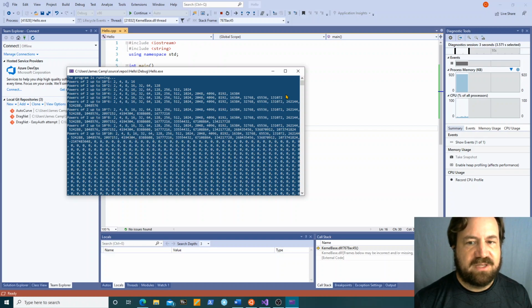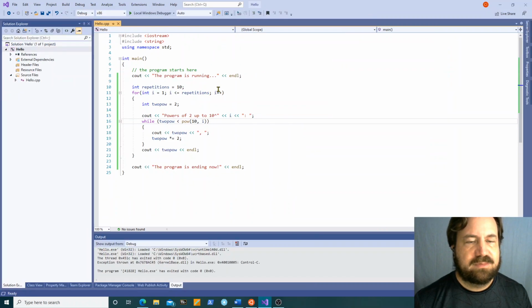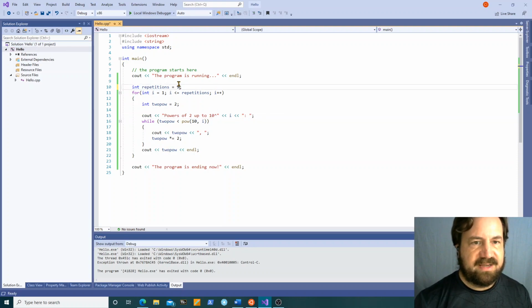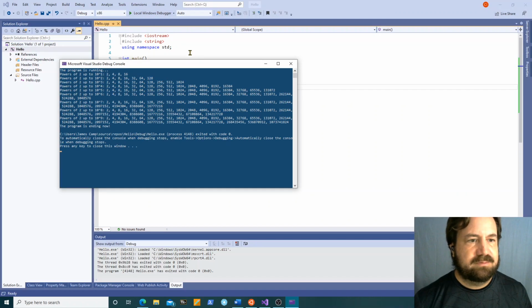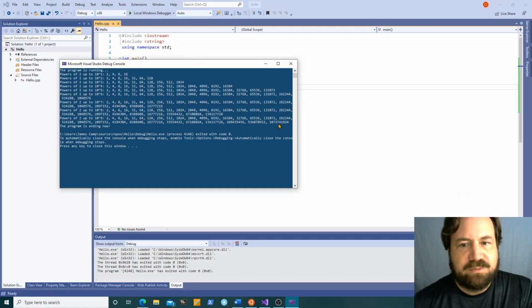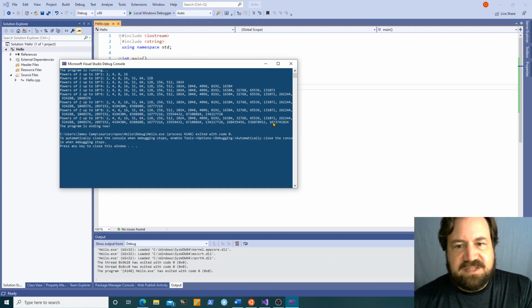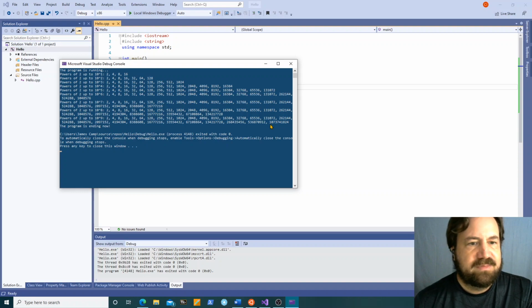Oh, we got bigger than integers are allowed to go. Okay, so we can't do 10. We'll do 9. There we go. Okay, so this is as big as integers are allowed to go here, apparently.